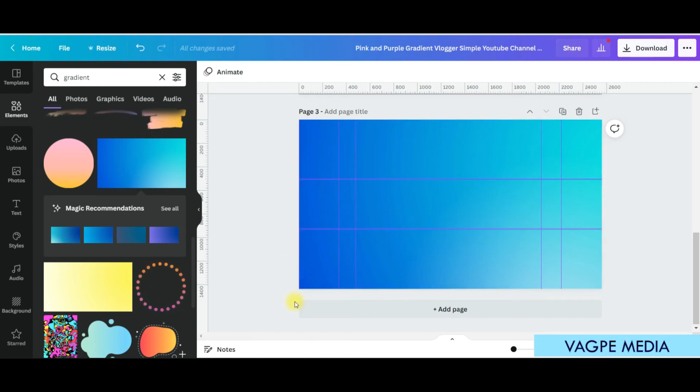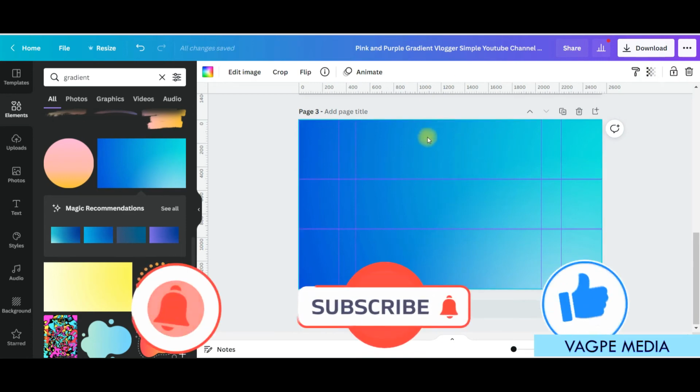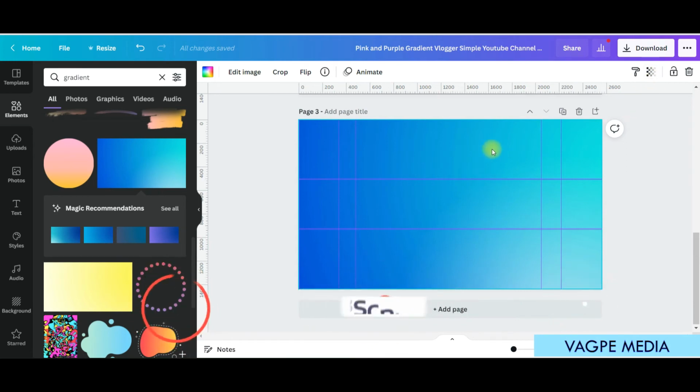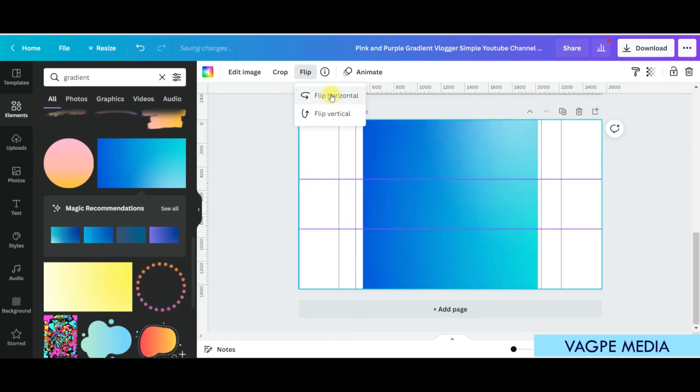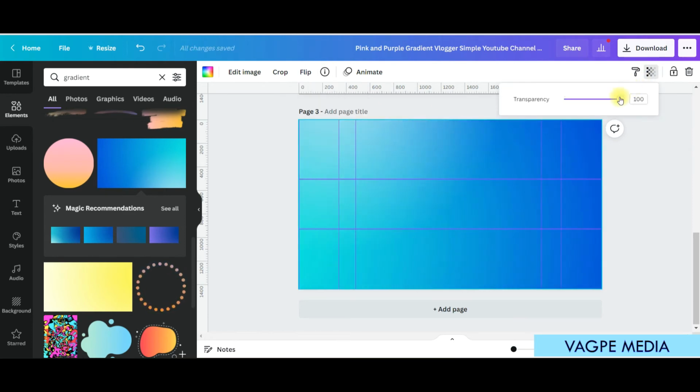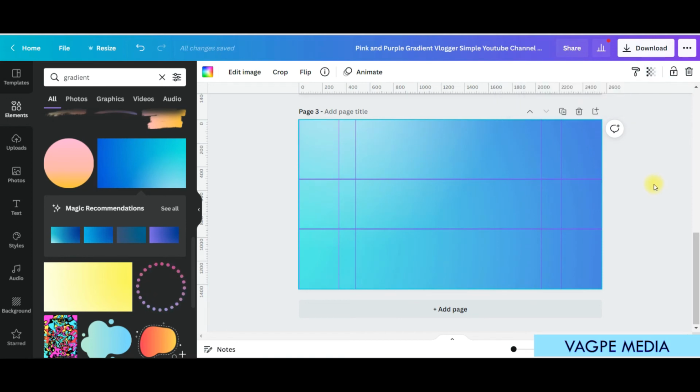Having said that, let's continue with our tutorial. I don't want such a vibrant blue out here, so I just select this background, go to Flip, and choose horizontal flip. Now if I want to make it a little more lucid, I just go to Transparency and adjust this slider. With this, I am done with my background.